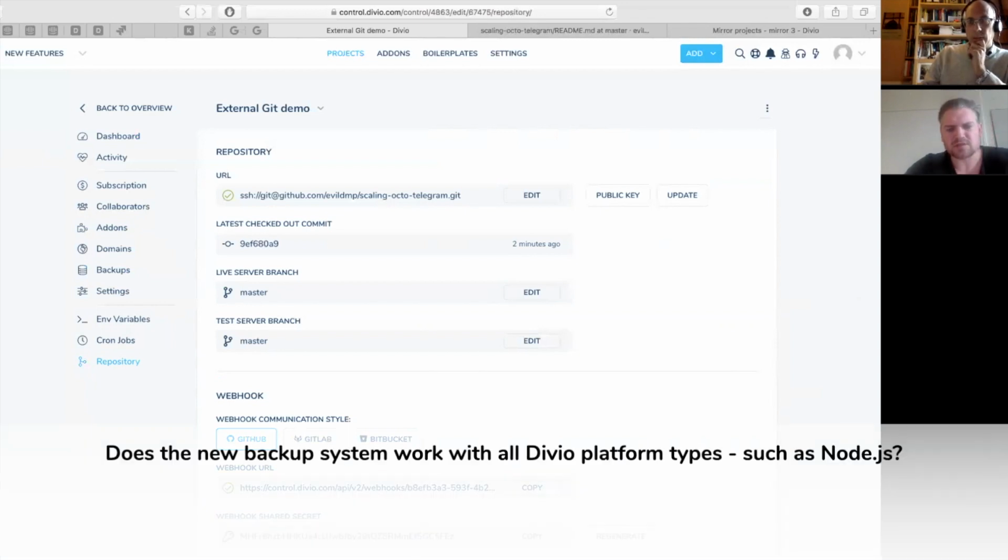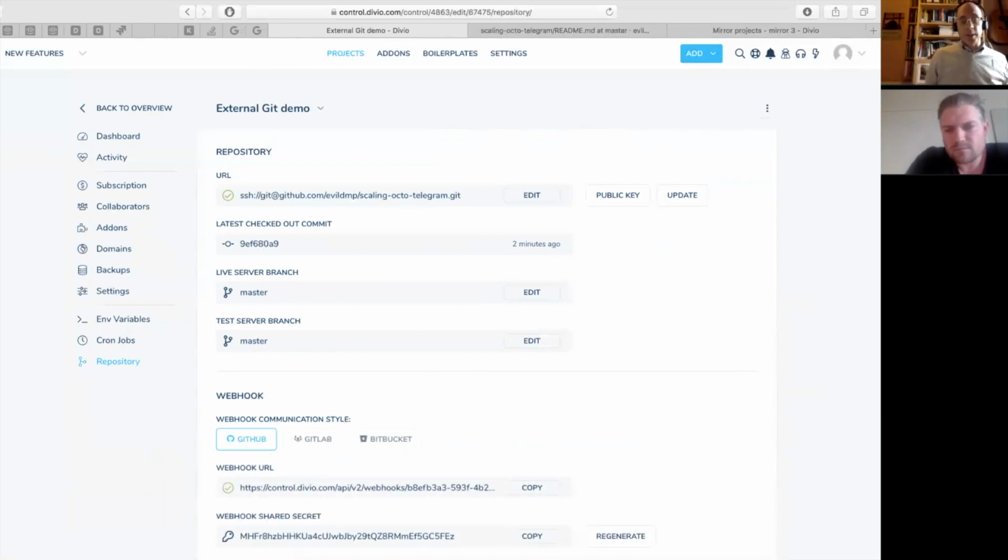First question is, does the new backup system work with all Divio platform types, such as, for example, Node.js? Yeah, as long as it's using our database and our media storage, then yes, it's going to. So any project that's using our infrastructure in the normal way is going to be backed up that way.